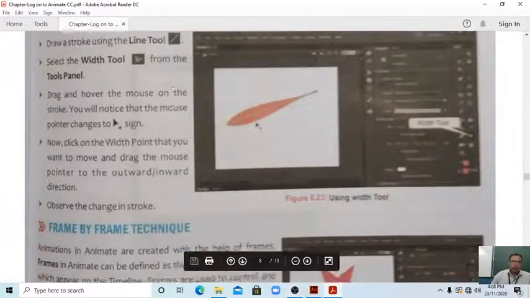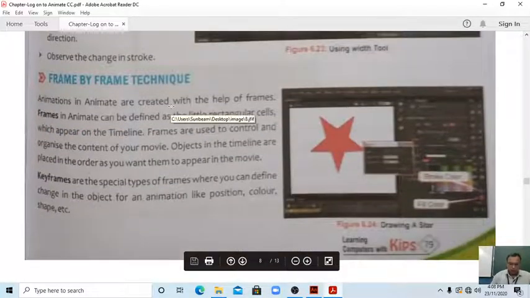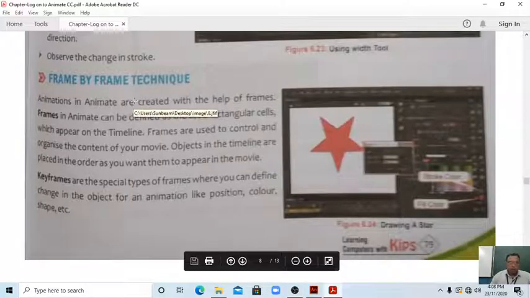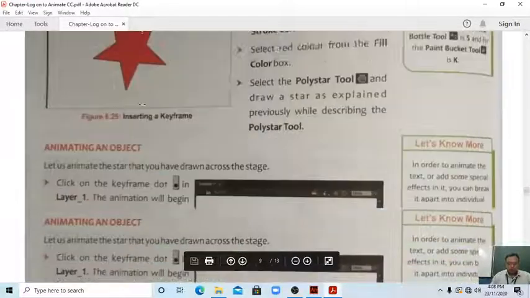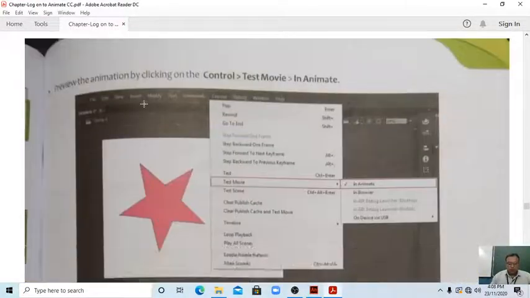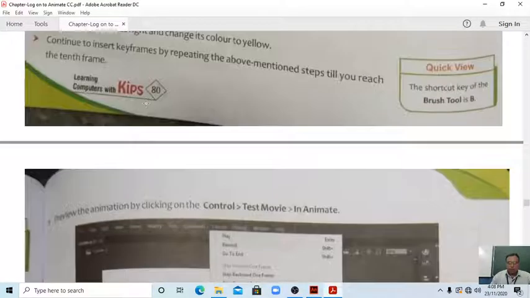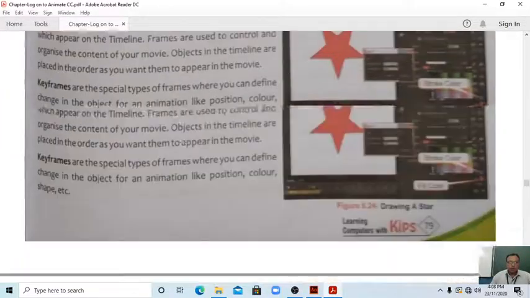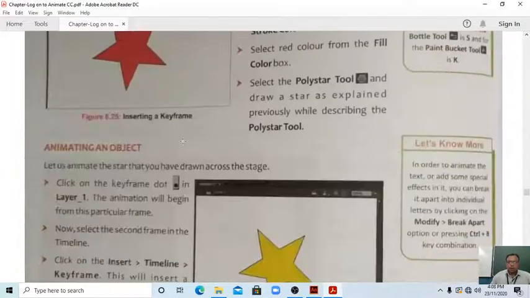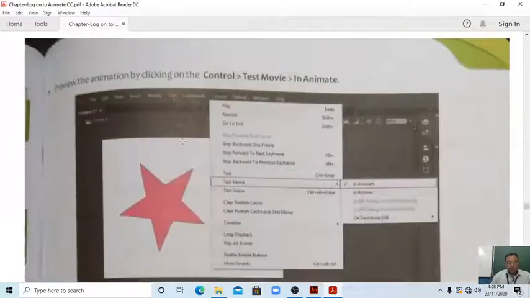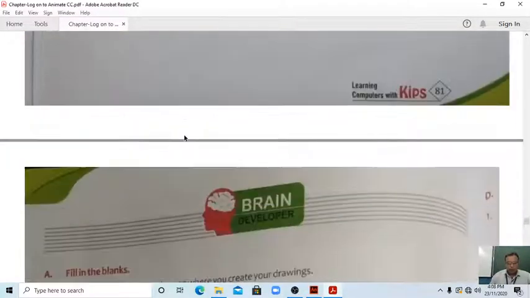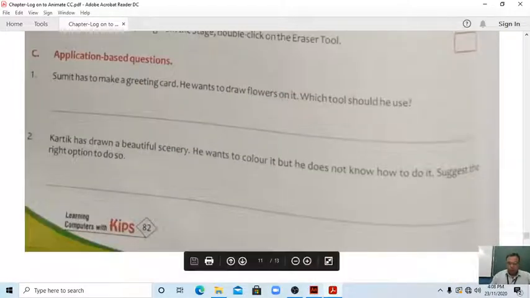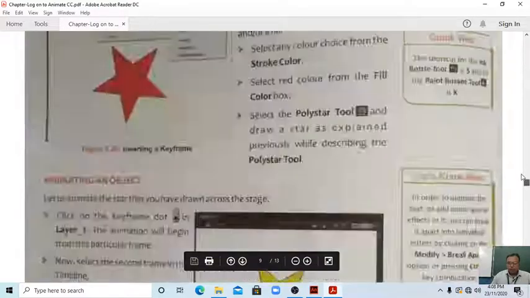After that, there is the frame by frame technique. Students, we will discuss frame by frame techniques in the next class. This is like animate work. So next class we will discuss this, the last topic. Now the animating of an object, yes, these topics we will study next class, and we will also discuss the question answers with the exercise. Okay, so what have we discussed today, students?